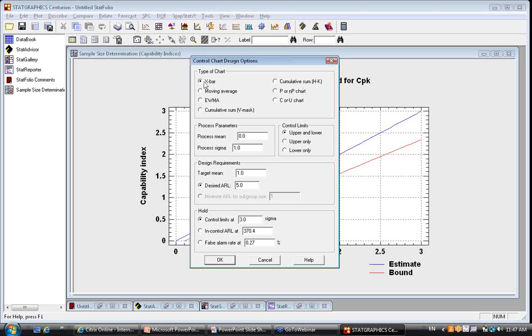I go in, I take K samples from each batch, compute the mean of those K samples, and plot it on an X-bar chart. Now, there's a number of things we need to tell the program in order for it to tell us how many samples we should take from each batch. The first thing we need to do is specify down here where it says process parameters what the target mean is, and I'm going to put in 30 as my target mean, and what the process sigma is, and I'm going to again put in 5.